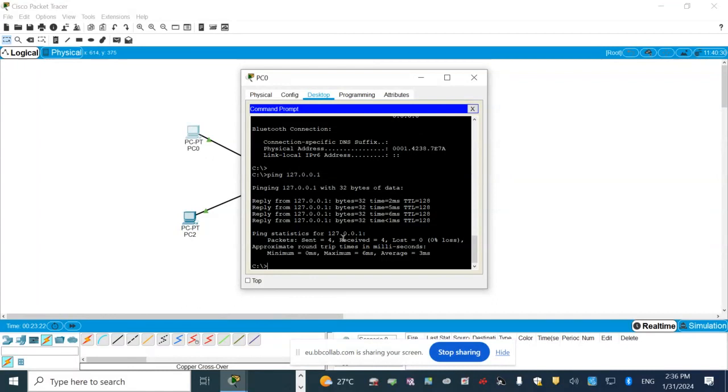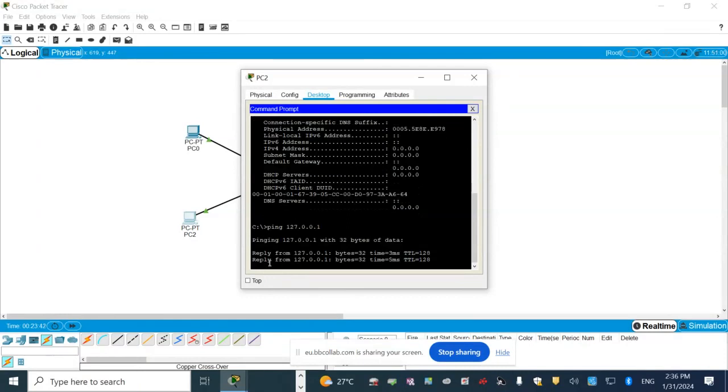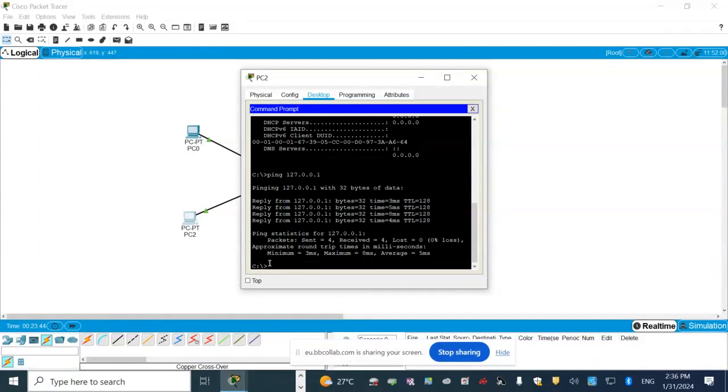You know what is ping? With ping, you are sending a message, an echo message. So here the connection is okay: 4 sent, 4 received, 100% correct. Okay, we do the same thing here on this computer. Ping 127.0.0.1. All good. Okay, so now please, I want you to do this on your laptop, to do this lab.